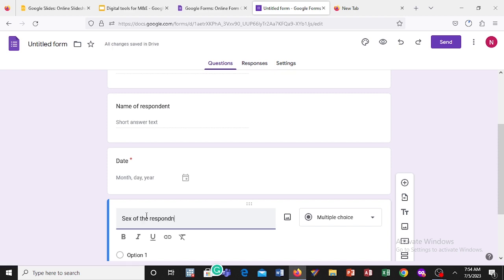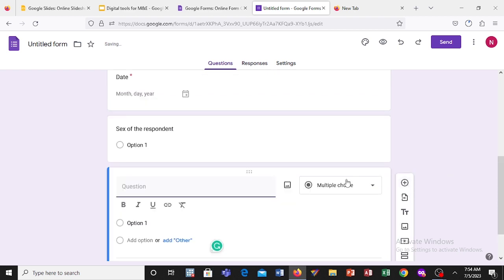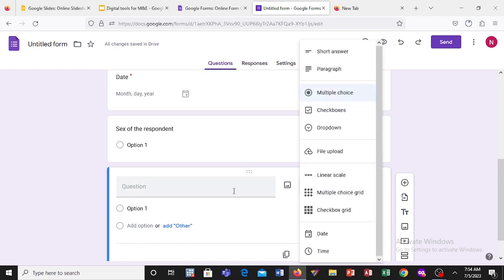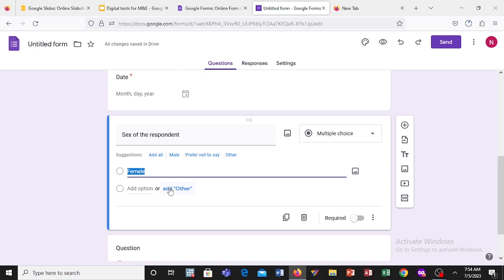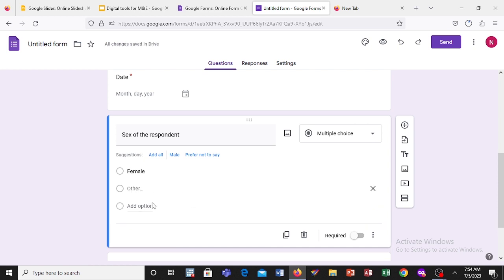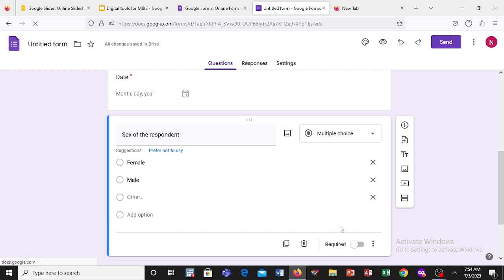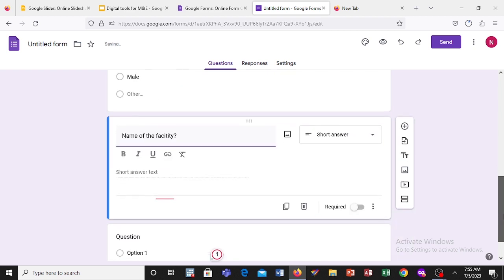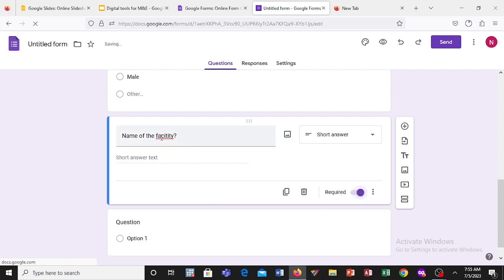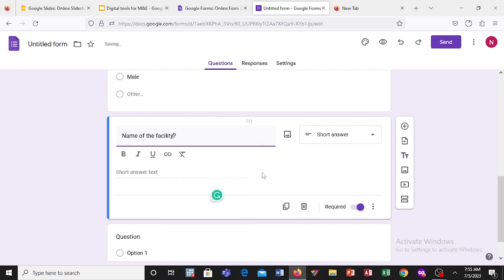And you can put sex of the respondent. Just add, and this is going to be a multiple choice. So you put option one is female, option two is male, and this is also required. Then you can just add maybe name of the facility. So Google knows some of these are automatic, so it's a short answer, and make it required so someone doesn't have to skip that question.